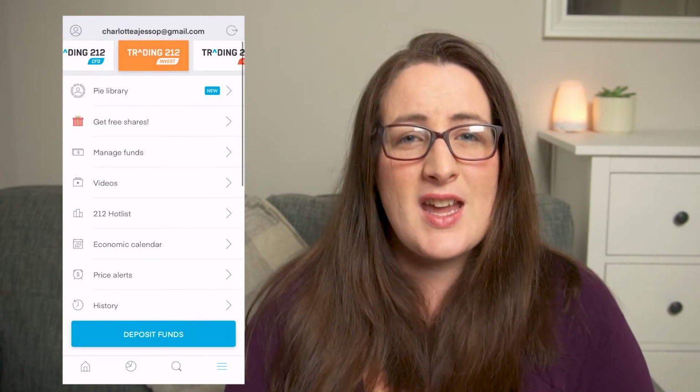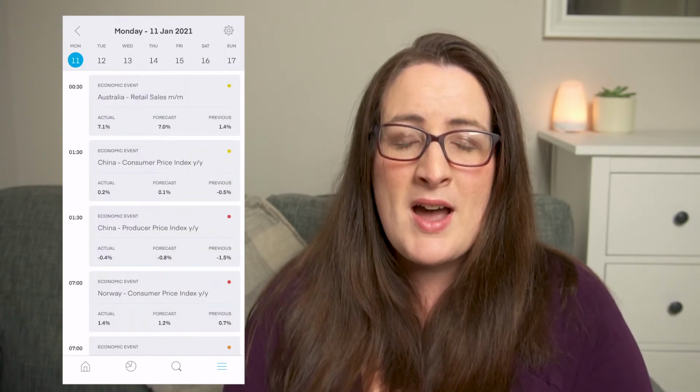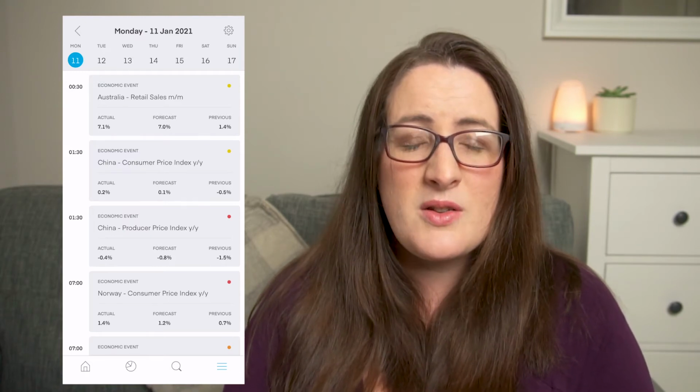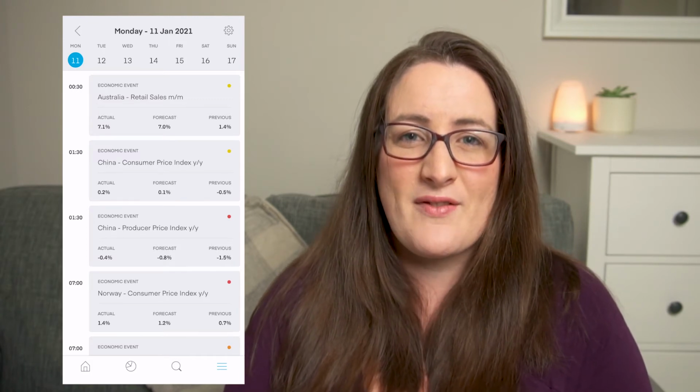Underneath that, you've also got the economic calendar. It will show you what's going on and what things you might expect coming up and what things might have happened in the past that might have influenced the stock market. So you can check that if you want to. Again, it's not particularly important for your average investor.